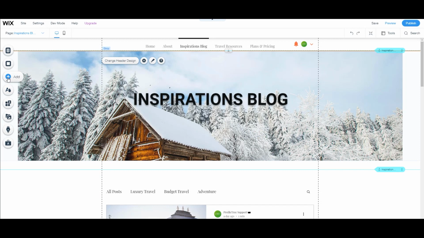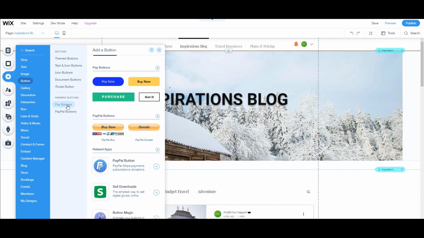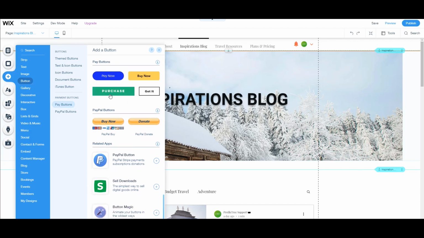And then finally, we're going to take a look at the pay buttons. So if I click on add and then go to button, you'll see here pay buttons. Pay buttons, this is all you need to sell online. Just use a pay button for a quick and easy setup to sell items like ebooks and merchandise, just hassle-free.